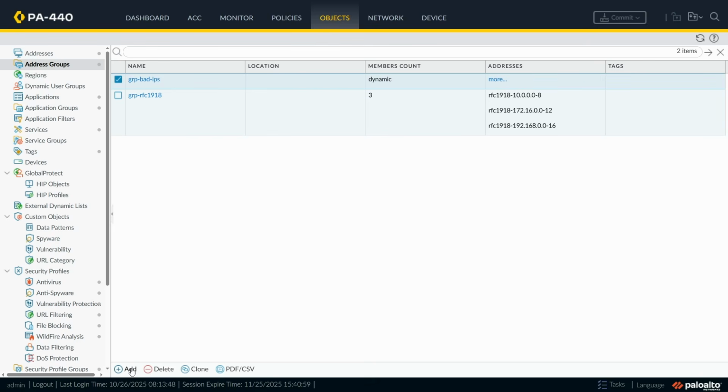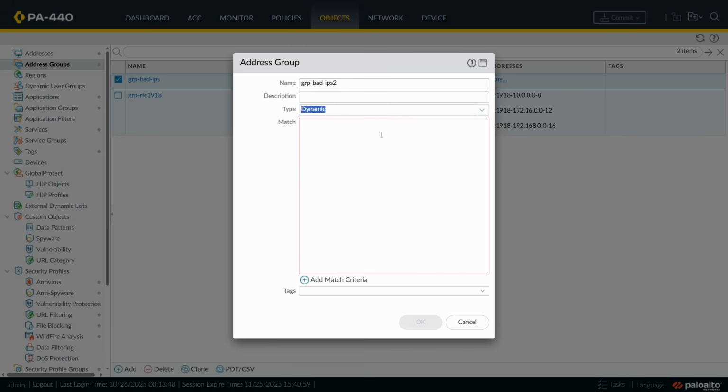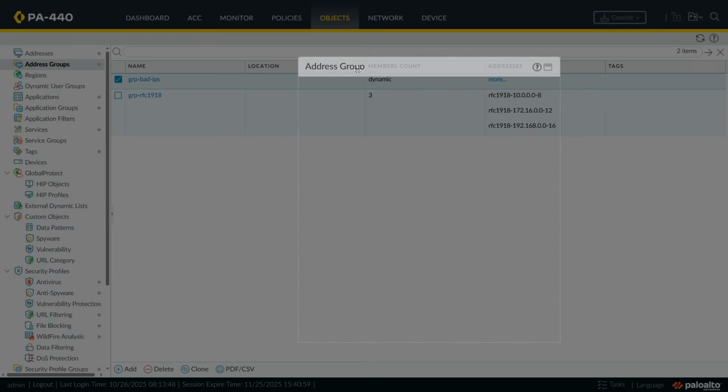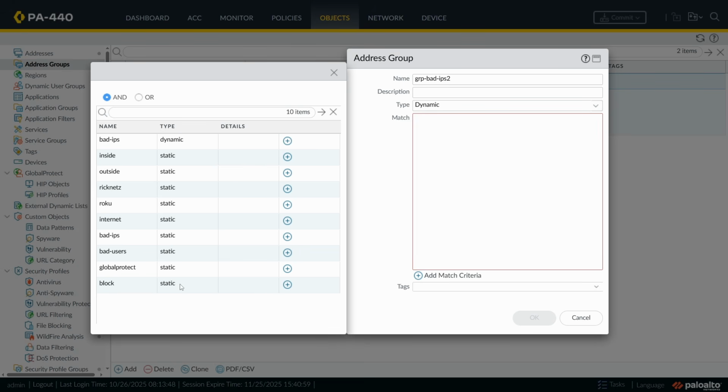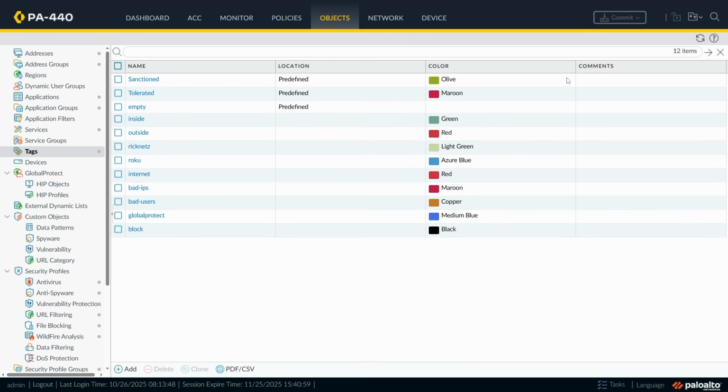I'm gonna show you how I created this. I'm gonna create a new one called group bad IPs 2, so you can see. I choose here dynamic. It's a dynamic address group. And when I choose dynamic, the bottom part here changes. It's not a list anymore. And I have to add a match criteria. This match criteria shows me the list of all the tags that I have, except the predefined ones. I have 12. Empty, tolerated, and sanctioned don't get shown as far as I know.